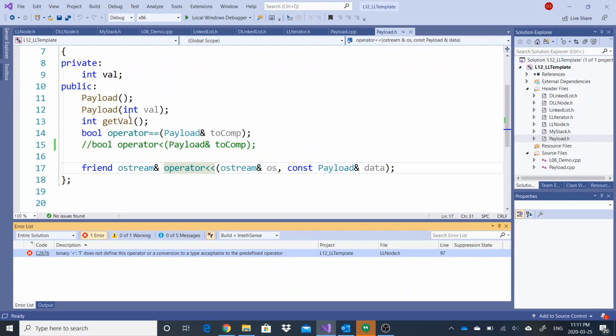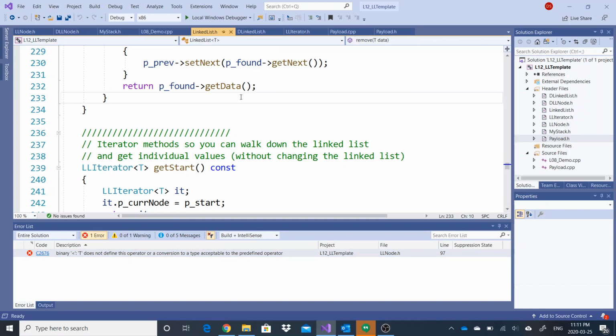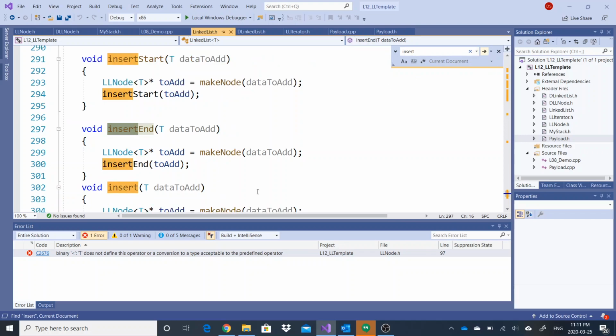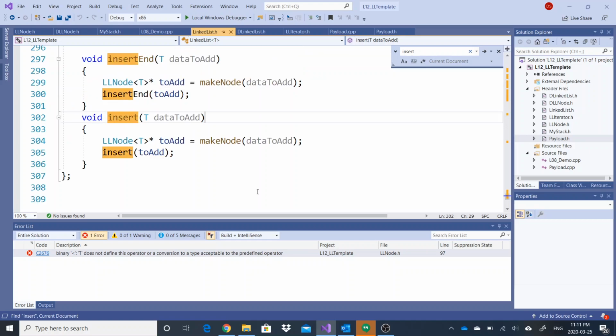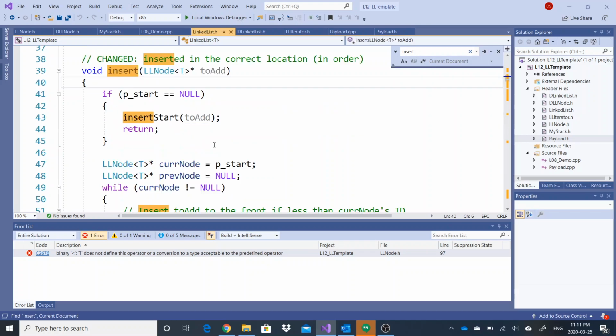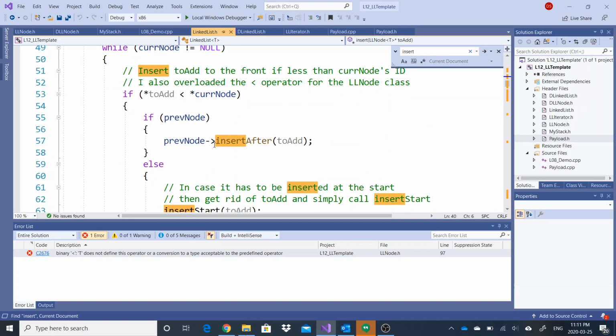Every single one of my things, if I go to my linked list, here's linked list, and I go to the function insert. It's insert start, that's insert end. I want the insert in a particular order. Where's my linked list should insert it in the right place, but I don't know why it's not doing that. Insert after, there it is.